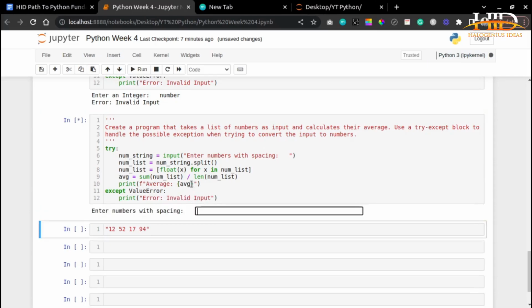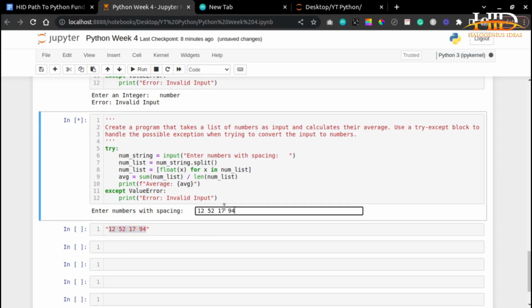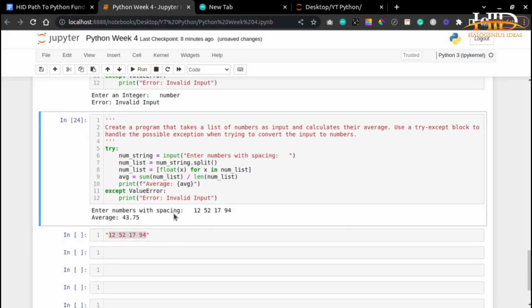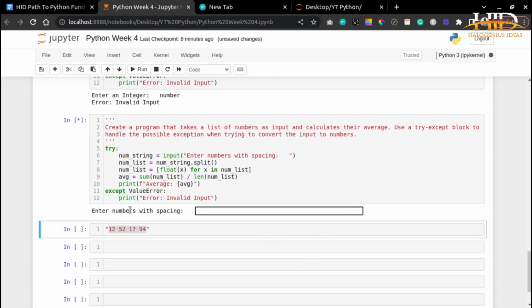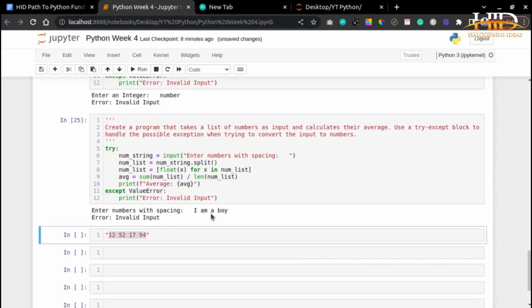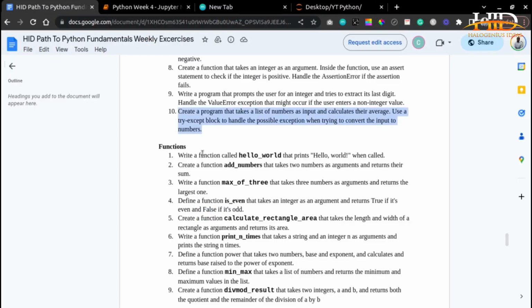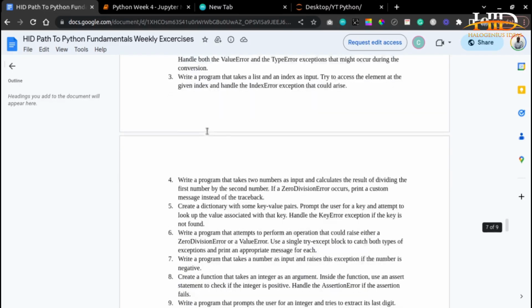So run this. Let me put all of this in one. Save time. You see, according to Python, the average is this, and I don't want to challenge it. If you want, you can pick up your calculator and try to verify. So enter numbers with spacing. I am a boy. You see, error, invalid input. So that is all for try except.